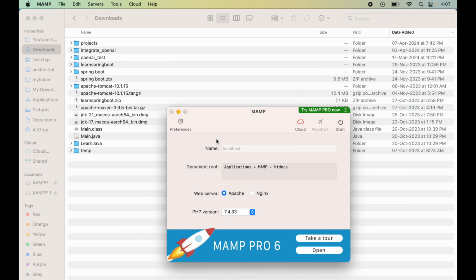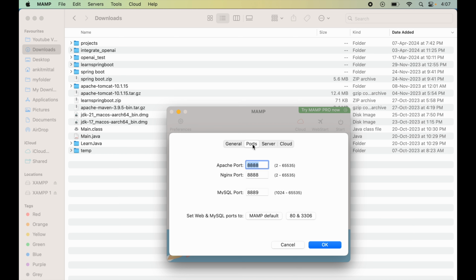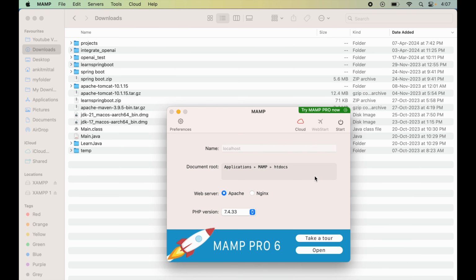Here we will first configure the ports for MySQL and the Apache server, and for that we will click on this preferences option. Here we will select these ports, and now we will click on this 80 and 3306 option, which will set the desired ports for us. Now we will click OK here. We will now start the Apache server from here.